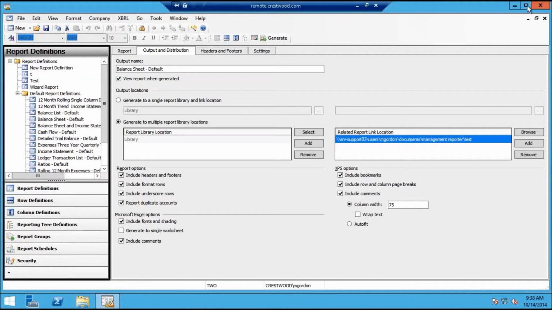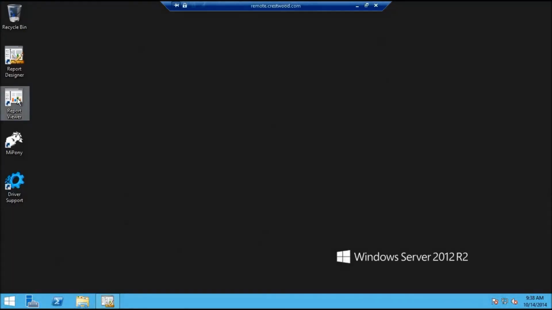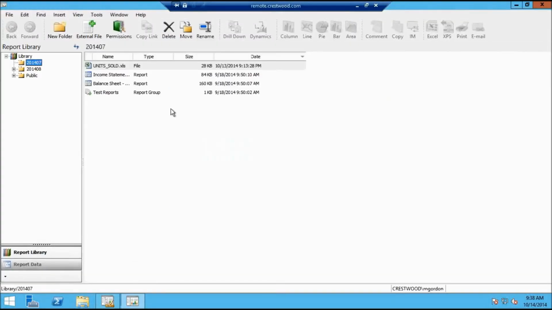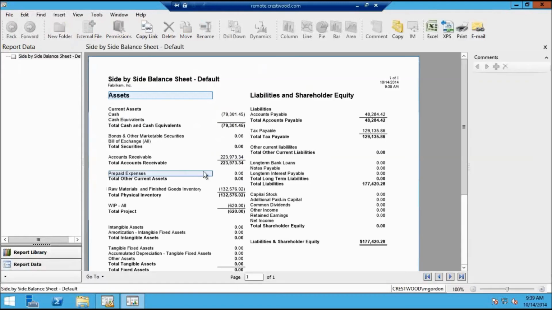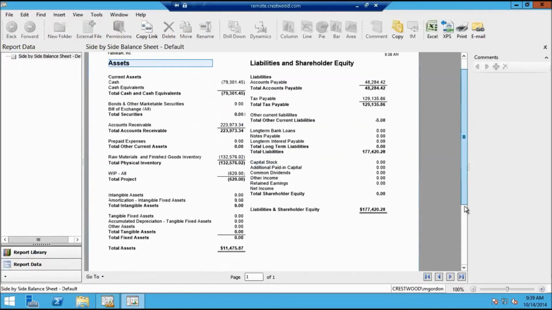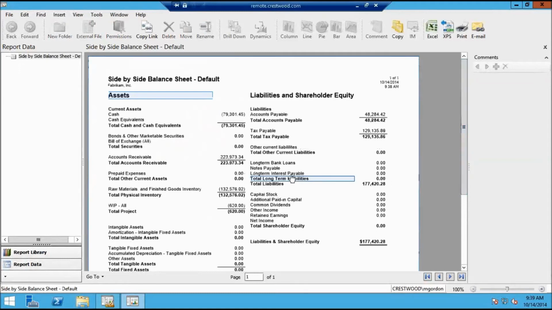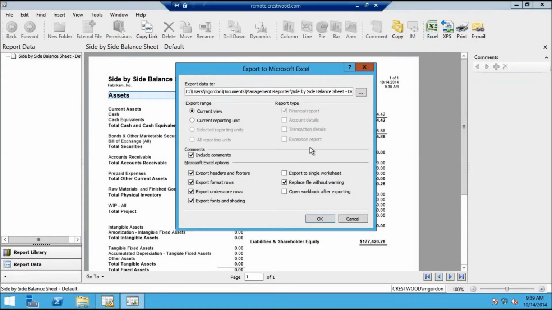Now, if I actually was in the report library, say I generated a report, and we have a couple out here, so I'll just use these. Let's see if there's anything I generated today. I'll actually look at a side-by-side balance sheet that I'm going to pull up. So if I pull up this report, here's the report. From there, I can export to Excel. I just click on this.